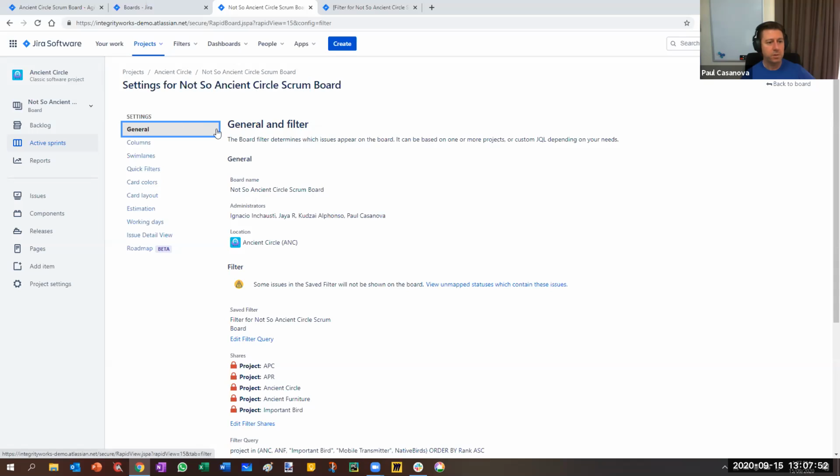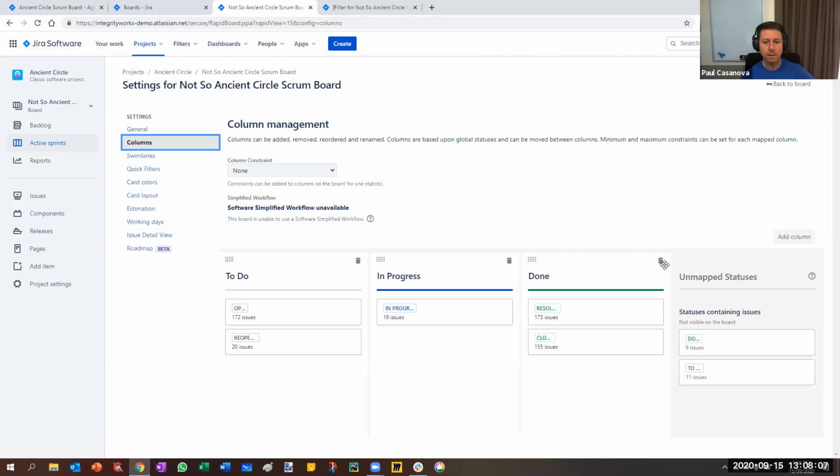So what else have we got in here? We've been right through the general tab. Okay, we've looked at our filter. Now we've got a warning down here. Some issues in the saved filter will not be shown on the board. View the unmapped statuses which contain these issues. So if we jump into our columns tab, we can see here that we've got 3 columns: to do, in progress, and done.